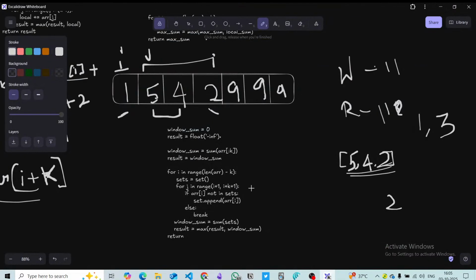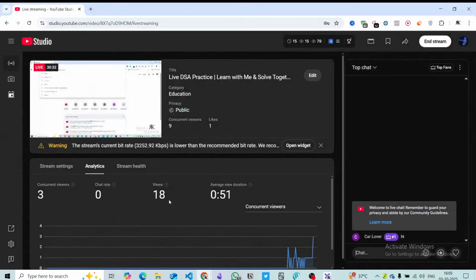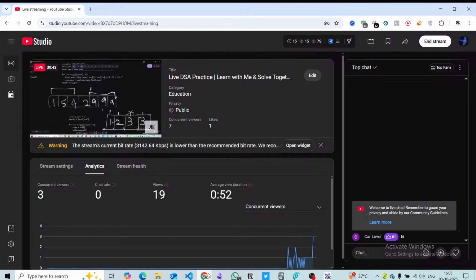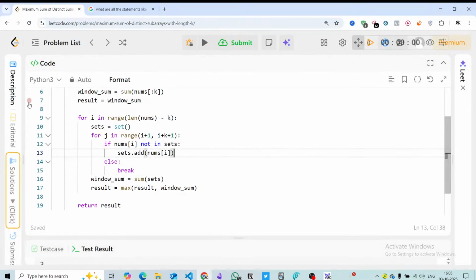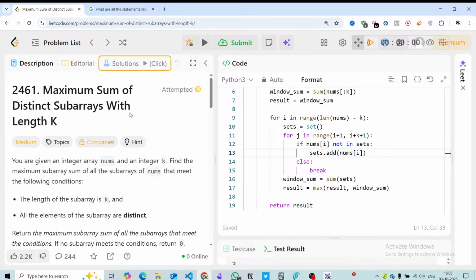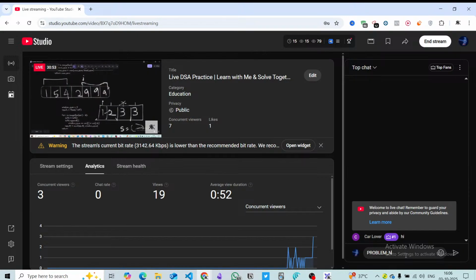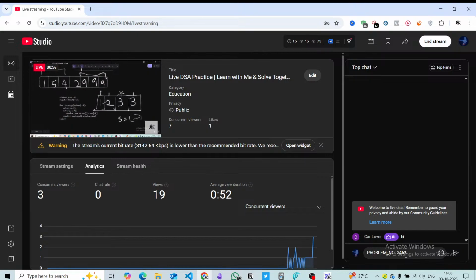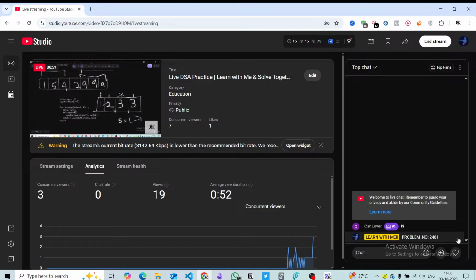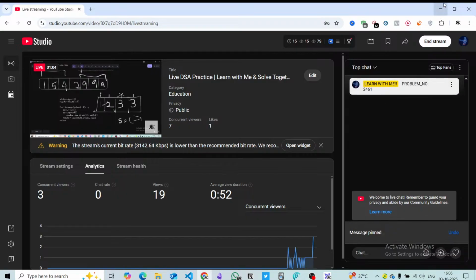Okay, so I guess we have an issue. We need to try it in a different way, I guess. So this is not working. So if you guys have any idea, please post it in the comments. I'll just give you guys the LeetCode problem number. It's 2461. Just a second.